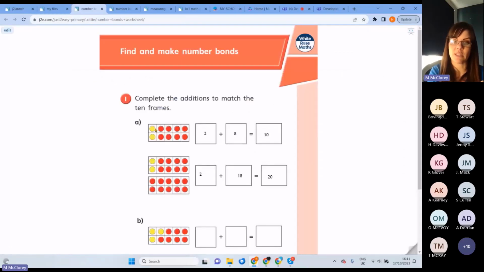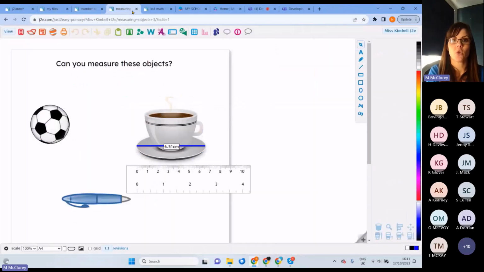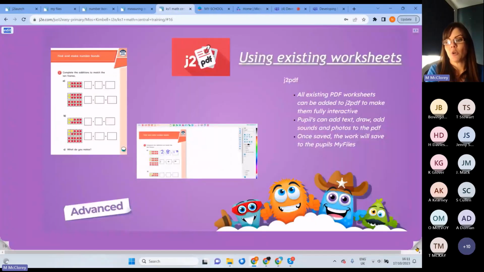So it's going to save you on printing. It's going to save you on time. And it makes marking quite a lot easier. So there you go. So that is how you can use existing worksheets.